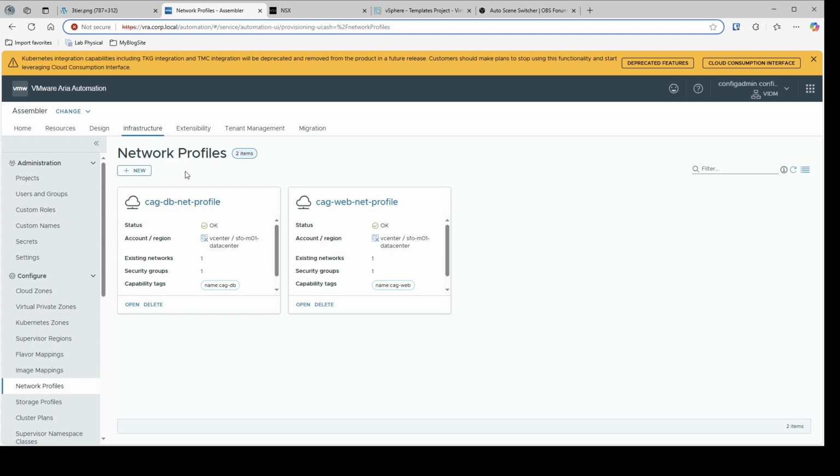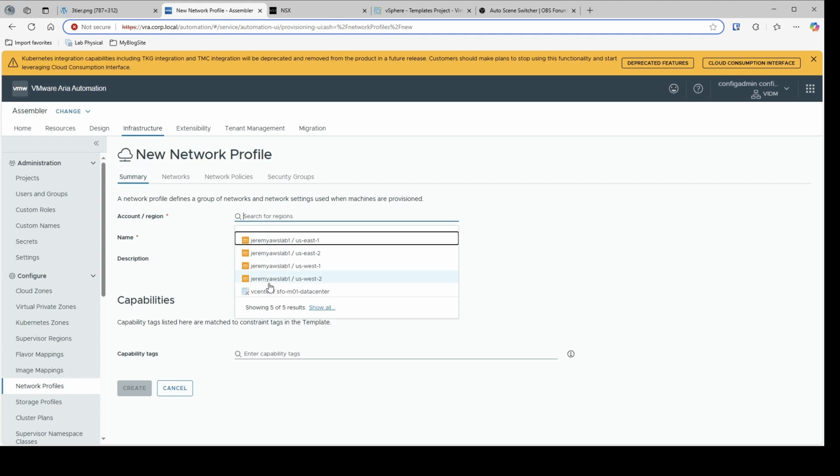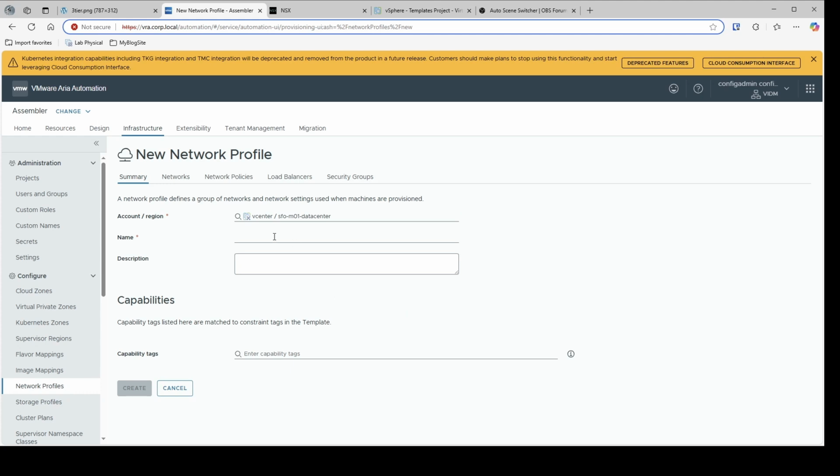So let's go ahead and create our network profile for our application network. You click on new, and what account is it in? All of these are being deployed to my vCenter. So I have to choose the vCenter account. I'm going to name it my application network profile.